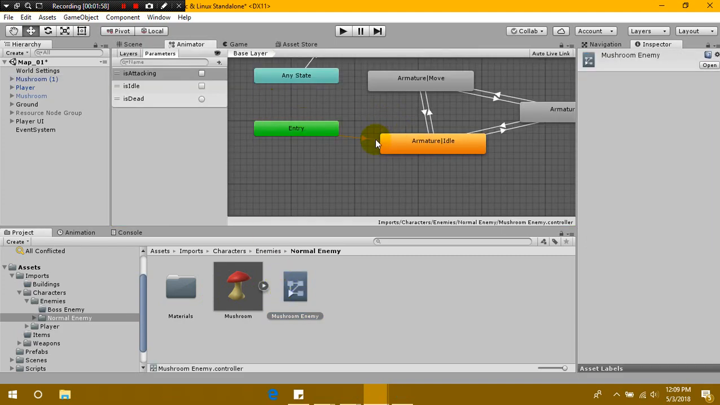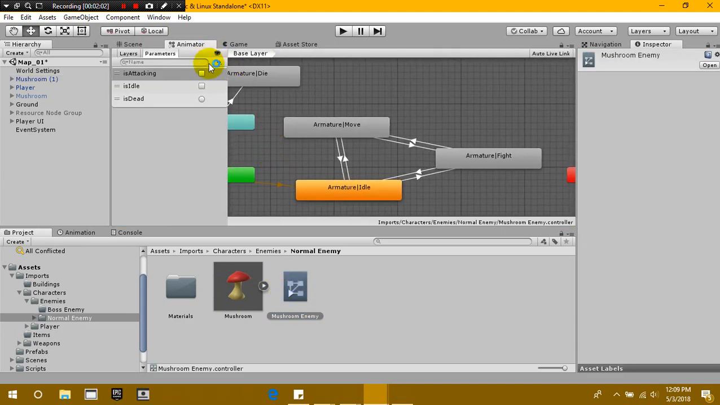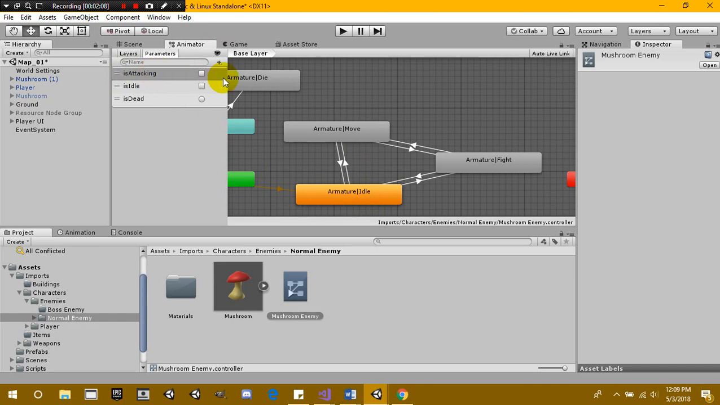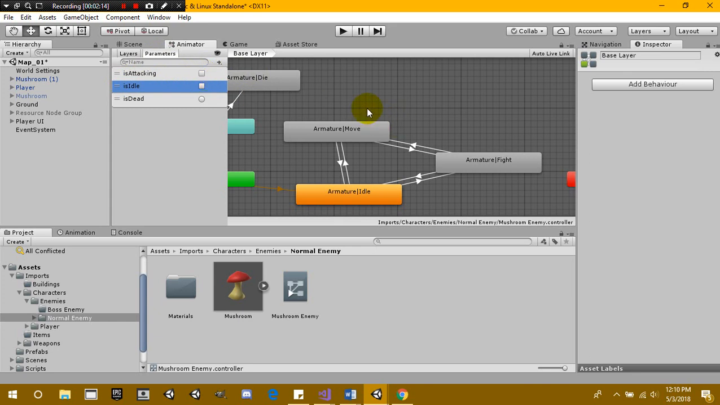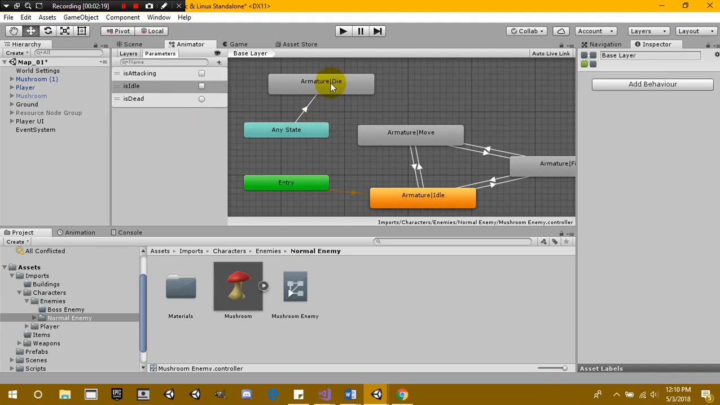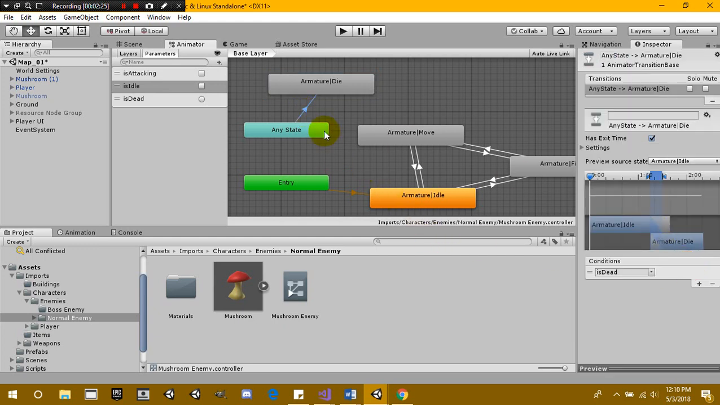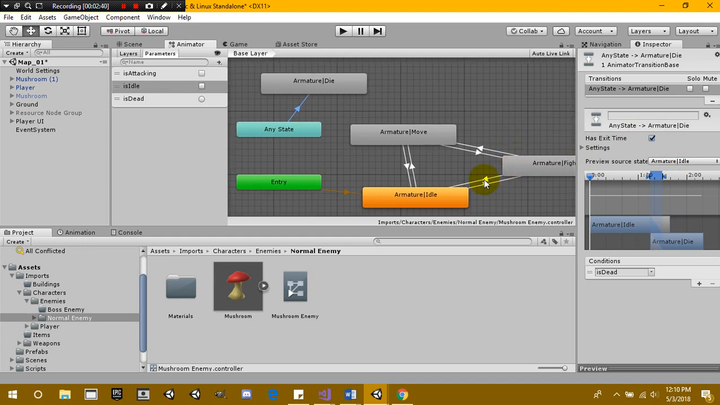Now this animator controller is set up just like we did with our other animator controller on our player, except it's a little bit different, so I'll go ahead and explain it. Here we have a couple different parameters. We have is attacking, which is a boolean. Right here we have connected to our any state armature die. So basically whenever we die, we're going to activate that. And for our transition, this little dash right here, we're going to set it as is dead, and we're going to make sure has exit time is equal to true. Now you could set that to false if you want to, but it's no biggie.